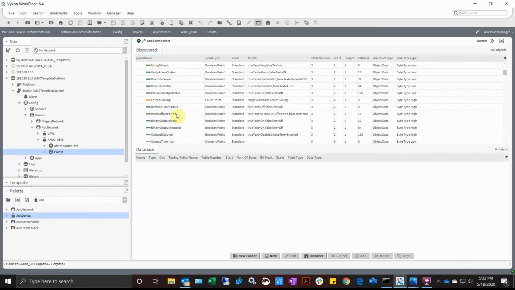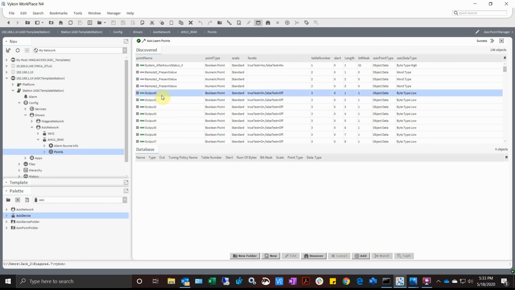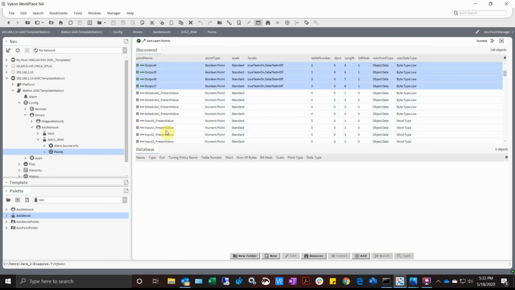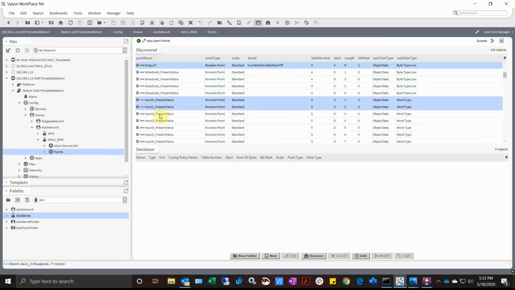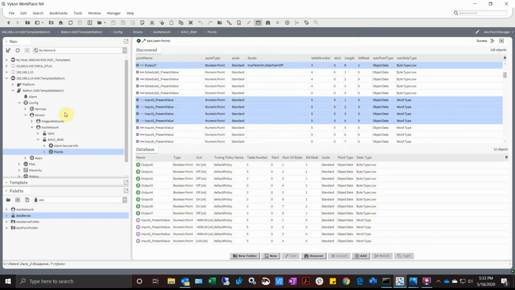That's it. You can add points as you want. You notice there's different things in here: override sense, no override status, if you want to look at different things. But schedules, inputs, so on and so forth. So you can say we want to add our outputs, and then we want to add some of our inputs. And you can set up your facets and all that here, make them writable, readable, whatever. And there you have it.